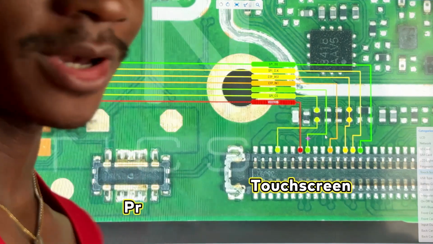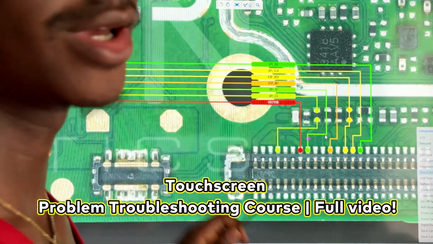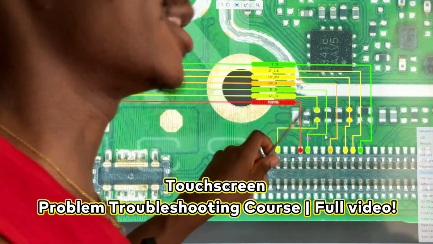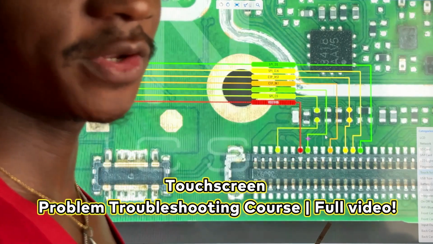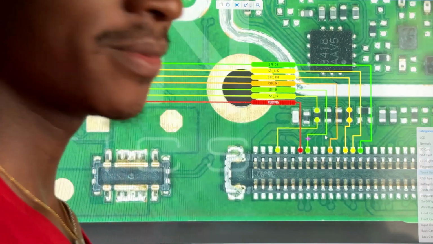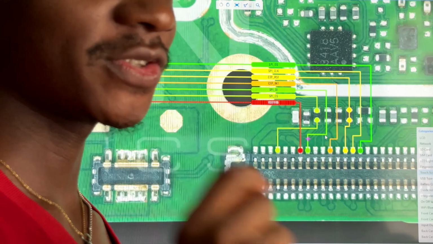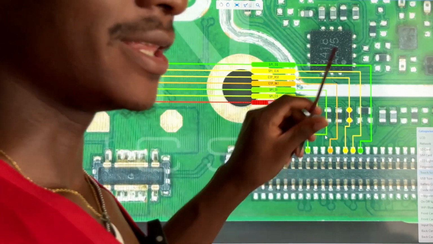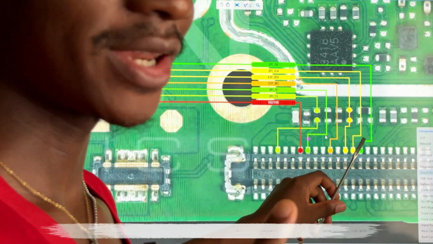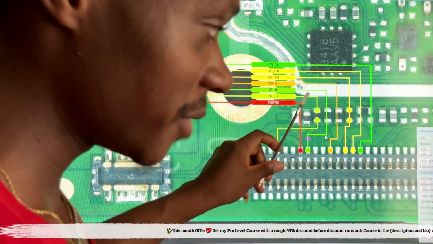Hi everyone, I am Serges, and welcome to another free mobile repairing tutorial video where you will learn how to fix touchscreen problems on an LCD backlight touchscreen circuit. Keep in mind, I said LCD backlight touchscreen circuit, which means this circuit that we will study right here will be different from an AMOLED touchscreen circuit. So what are we talking about right here?